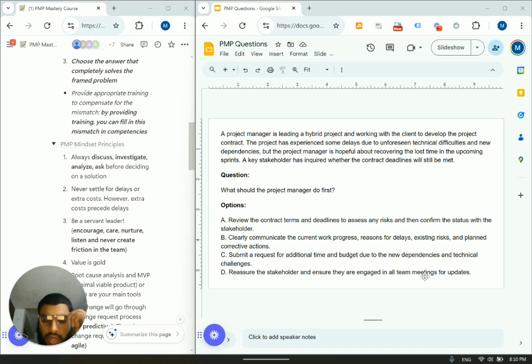We got to show something tangible to the stakeholder. Now let's dive into this a little bit more. What do you guys think? I'm acting as though I can hear you. But A, review the contract terms and deadlines to assess any risks, and then confirm the status with the stakeholder. B, clearly communicate the work in progress, reasons for delays, existing risks, and planned corrective actions. B is the answer. B is going to be the answer. B is a much more detailed version of A.